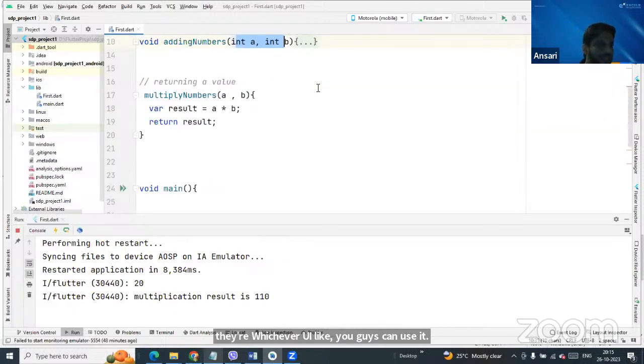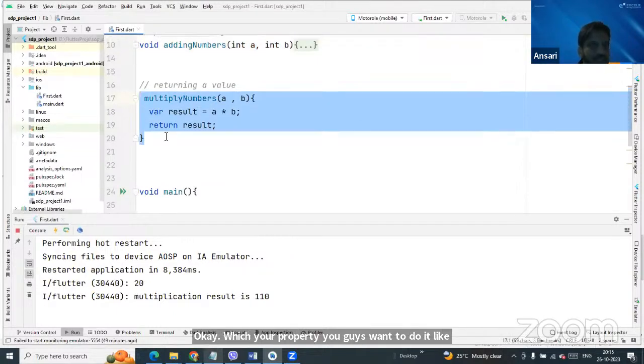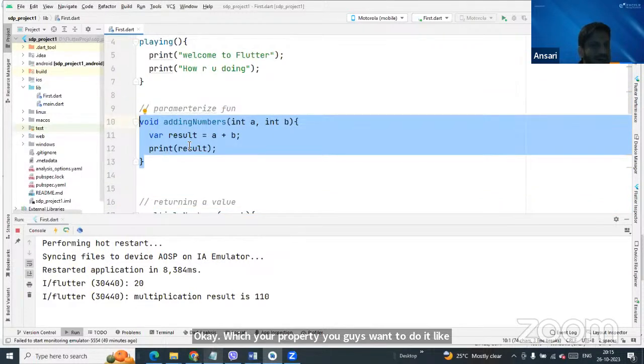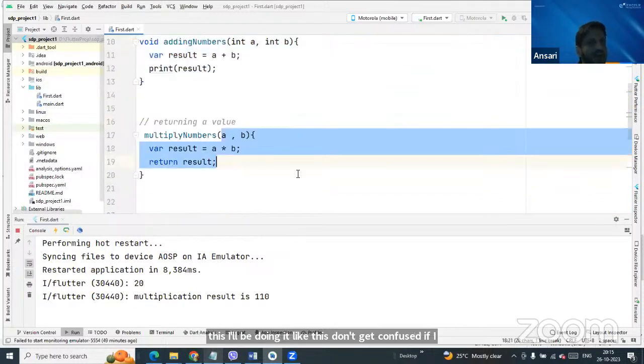Whichever style you want, you can use it. I'll be doing it like this, so don't get confused if I do it this way. They have copied this from Java, and this they have copied from Python. They have copied a lot of things from Java and Python.